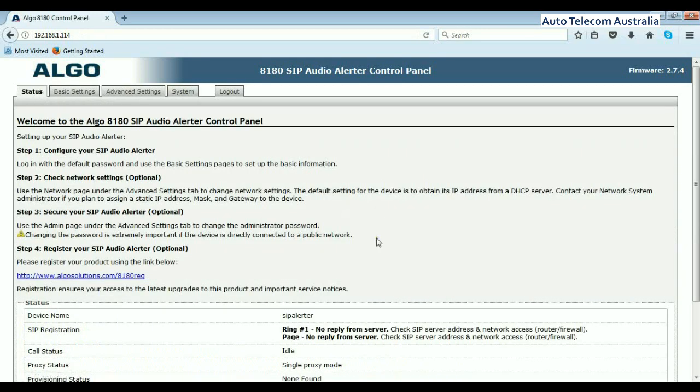As you can see, it is actually relatively simple to program and maintain. Thanks very much.